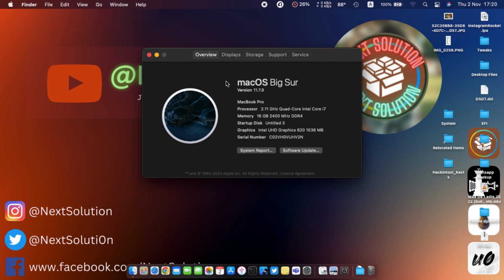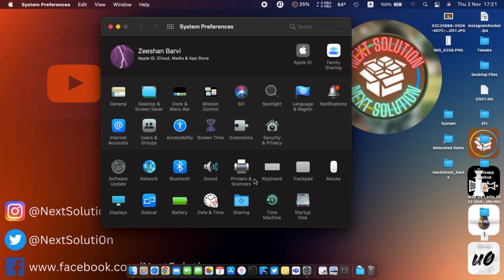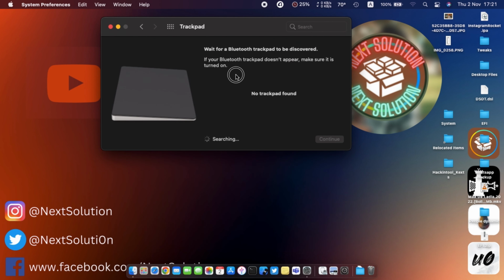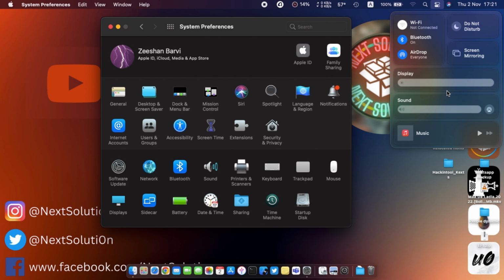So let's start. As you can see, I'm running macOS Big Sur. Right now my trackpad is not working. We will try to fix it today. As you can see, the trackpad is not working, and even my brightness slider and volume are not working.